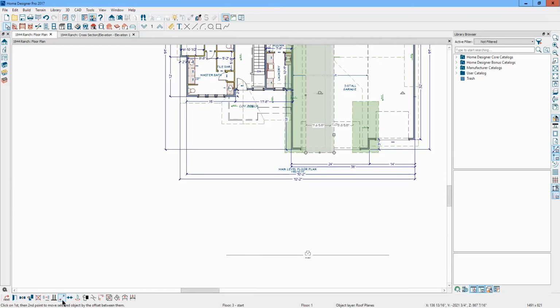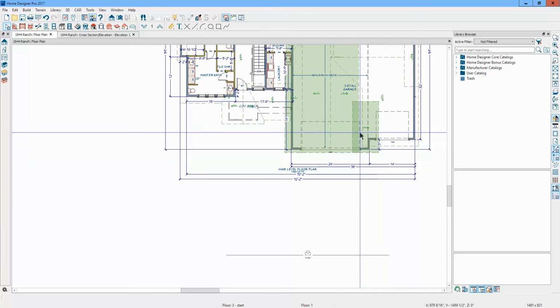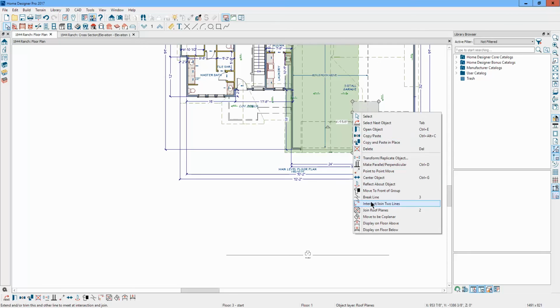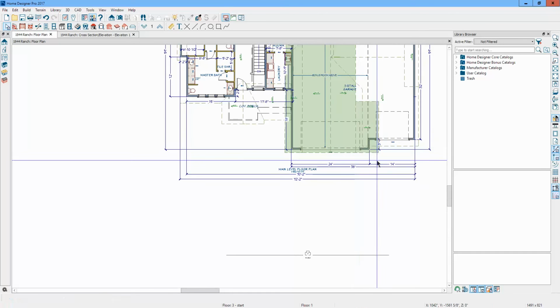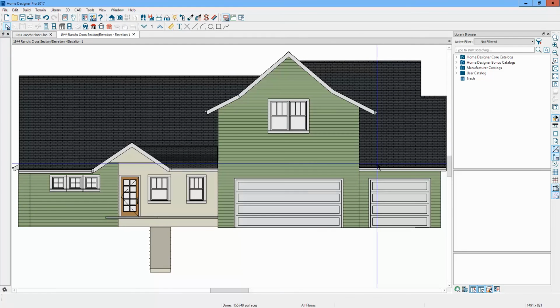Okay, now with the point-to-point move tool, I'm going to move this corner here to that corner there. And then take this and join the roof planes to get the symmetry with the other side. Yeah, that looks better. No, there's something wrong here, because this roof plane must be different from this one.